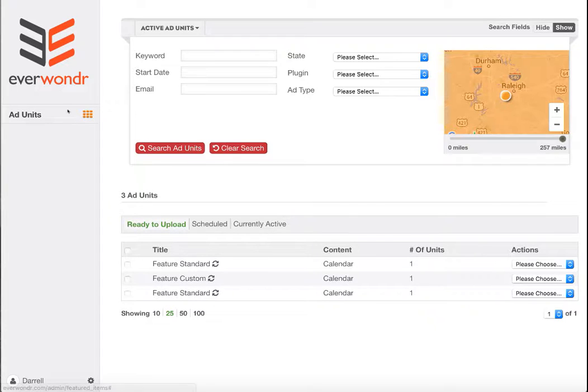And what you're going to notice are something called Add Units. That's how we refer to the content that lives in the feature scroll at the top of your events calendar feed. We call them Add Units because they're featured in such a way. Right now you'll notice a green area is highlighted. It says Ready to Upload.